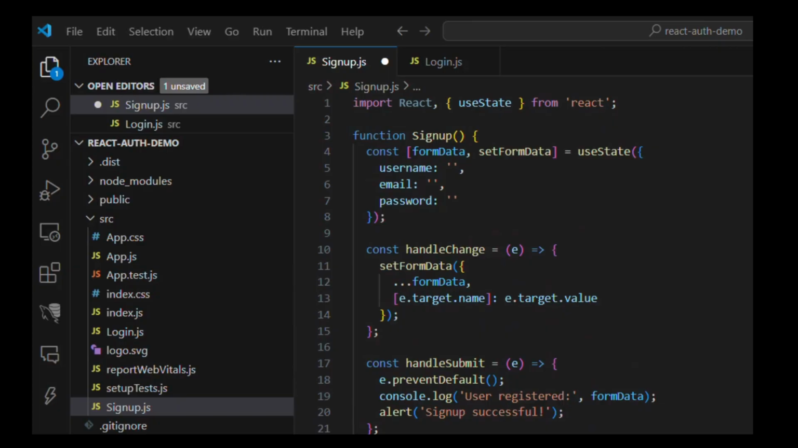This form stores user input in useState. When submitted, it prints the data to console and shows an alert. Of course, in real apps, you'd send this to a backend.